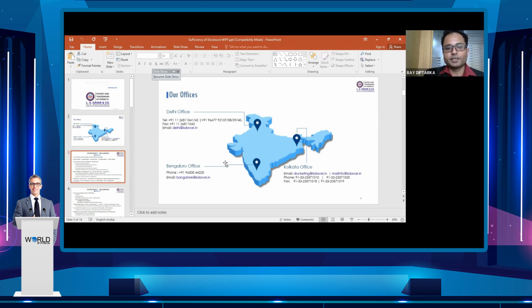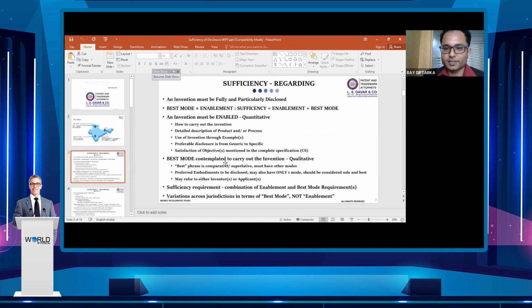Coming to my topic, it's sufficiency of disclosure, addressing the requirement. Regarding sufficiency, the invention must be fully and particularly described. The invention must be enabled. The enablement may be considered as a quantitative disclosure: how to carry out the invention, detailed description of product and/or process, use of invention through examples.